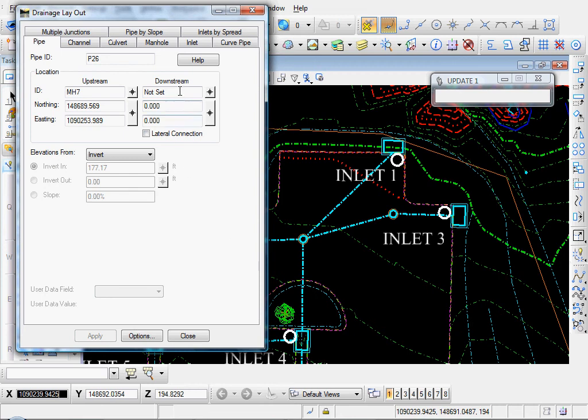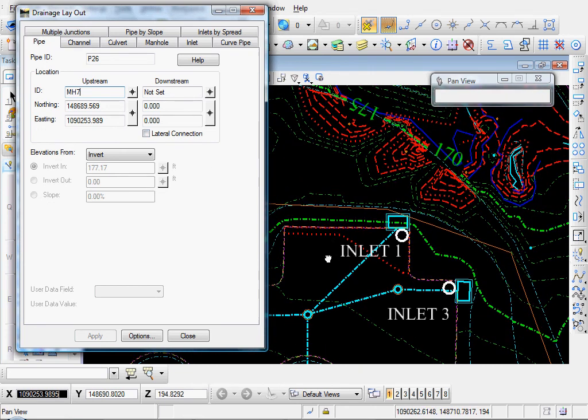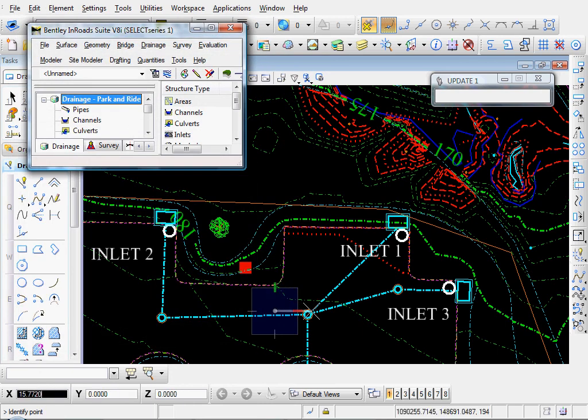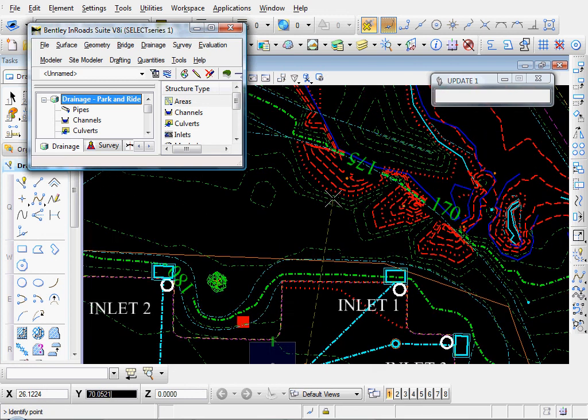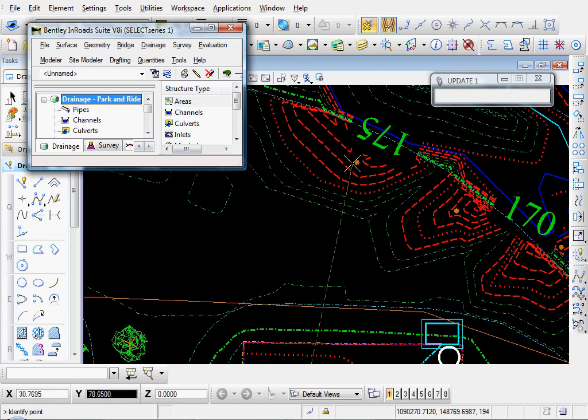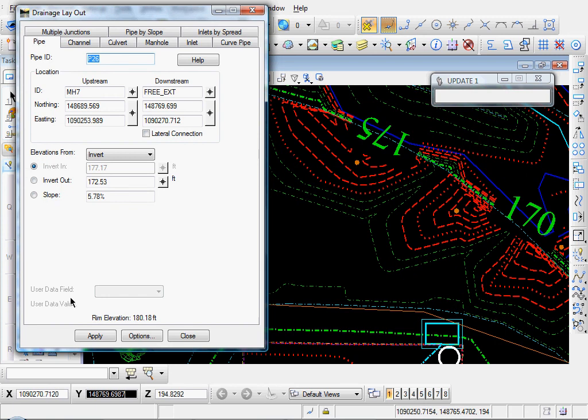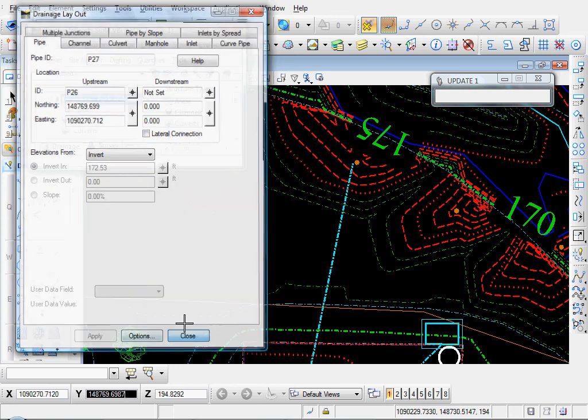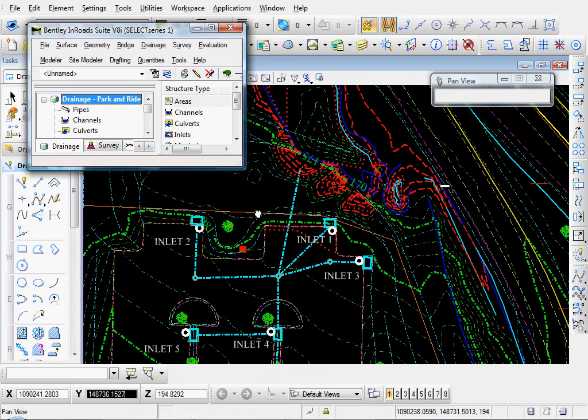And upstream ID is already set to manhole 7, which is here. And let's go ahead and run a pipe down here. We'll daylight it out here. So in this case, let's click the target selector button next to the northing and easting fields. And you see our upstream ID is already on the manhole, and we'll just daylight this somewhere around there. Click apply, and our pipe is drawn. We'll go ahead and close that out.